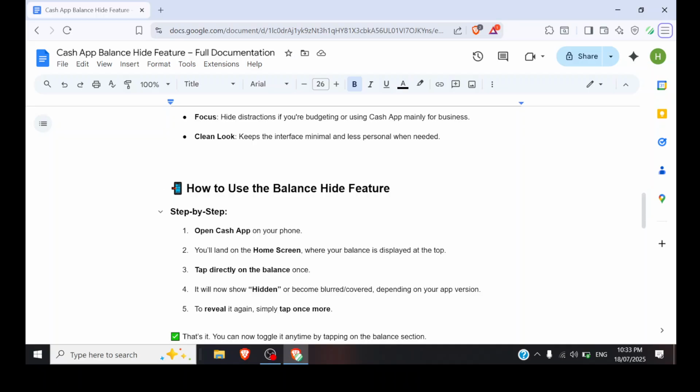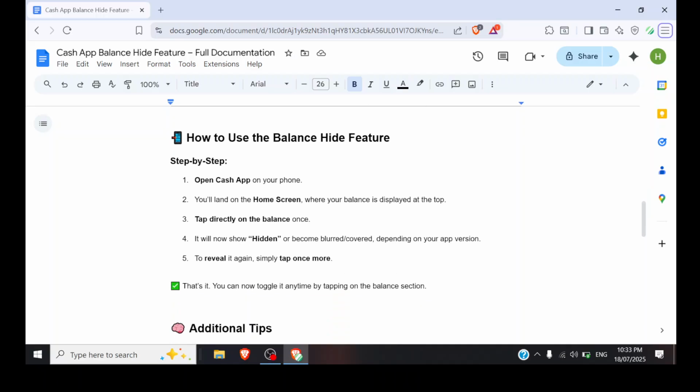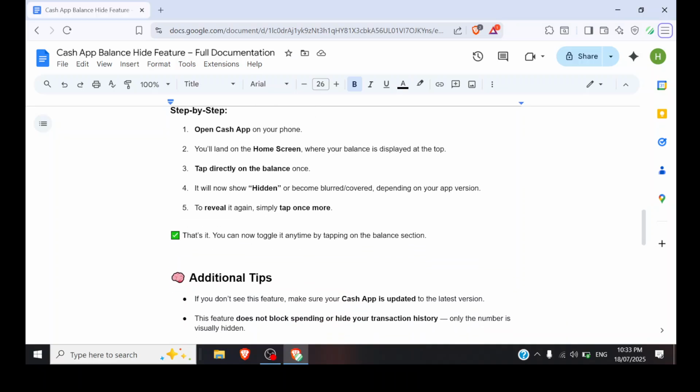So here's how to use the balance hide feature. Open the Cash App on your phone, and next you will land on your home screen where your balance is displayed at the top. Now tap directly on the balance once, and it will show hidden or become blurred or covered, depending on your app version. Now to reveal it again, simply tap once more, and that's it. You can toggle it anytime by tapping on the balance section.